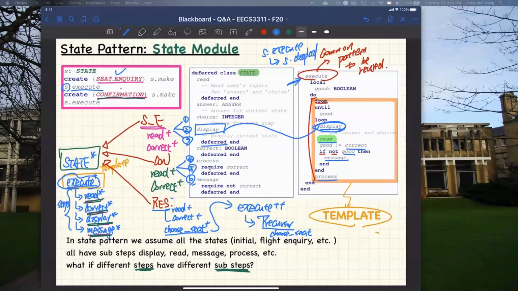And then when you call s.display, which version of the display is it going to call, right? Apparently, you can see at the state level, over here, the display is simply deferred. So it's not possible we are calling that version. Instead, we're going to go to the seek inquiry, which is the dynamic type, and then we're going to the display over here in that level, right? That's about dynamic binding. I think that's the main message you want to take from there.